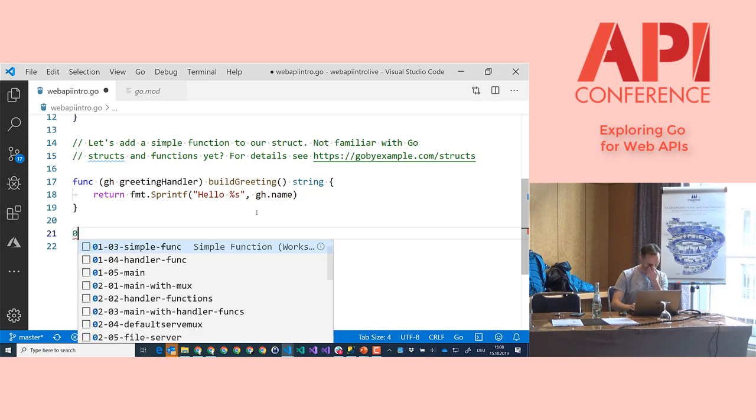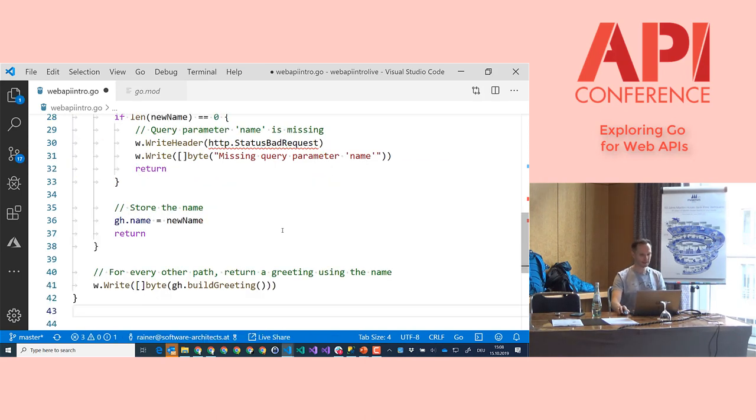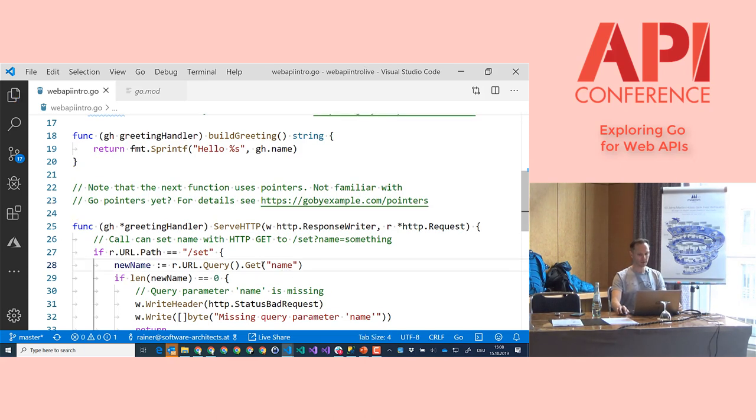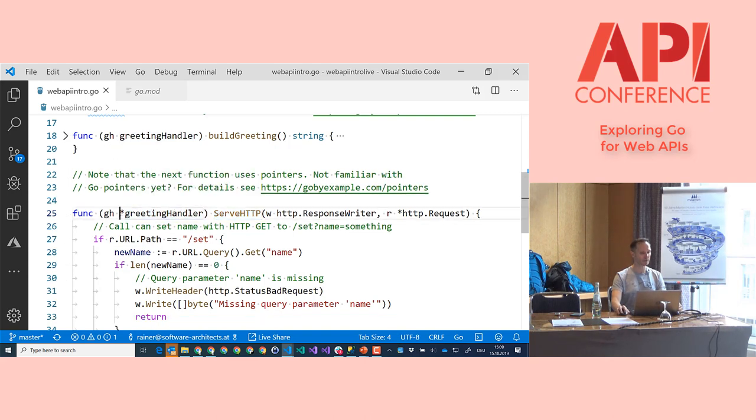Next one. Let's add another method here. This method, serveHTTP, is also added to the greeting handler. But please note what's going on here. Yes, Go has pointers. Go is very strong in terms of pointers, but don't worry, it's not the C++ or C pointer where you have a void star and then you do crazy pointer arithmetics and things like that. It's safe pointers, okay? But the interesting thing is that we can add a method to a struct by reference, so we can alter the struct inside of this function.